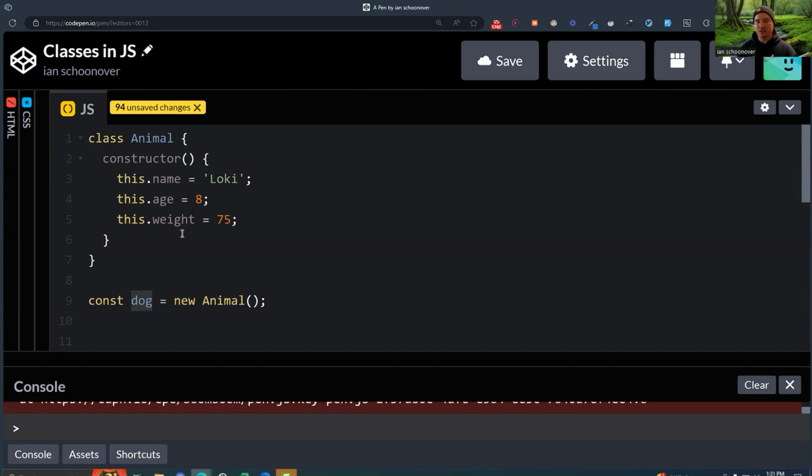Now, if you're looking at this, you're probably thinking to yourself, okay, every single animal we create is going to have the name Loki, the age 8, and the weight 75. And you're right. We don't want to do it that way. So we want to make it to where we can pass these in. So we'll create parameters on this constructor function such that when we invoke new animal, we can pass in these values. And so we can say name, age, and weight.